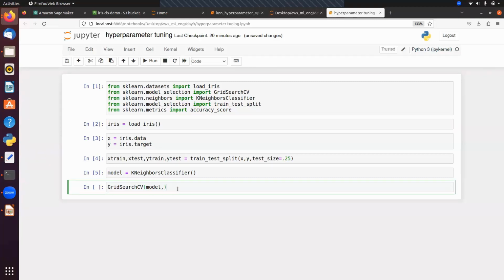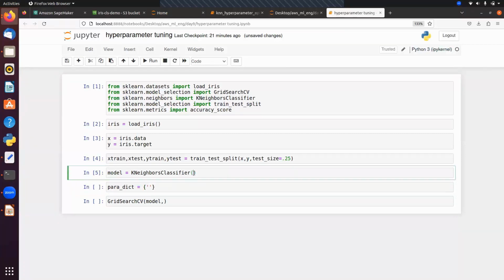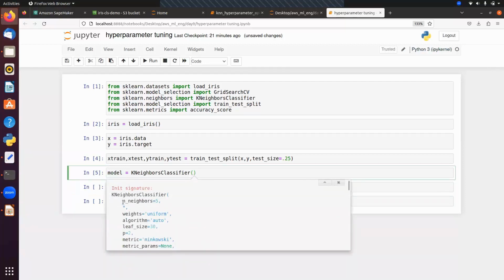Okay, and before this, we have to create a dictionary where we can pass a list of possible values of the hyperparameter that we want to tune. So let's take a parameter dictionary equal to, so key we can take the hyperparameter that we want to tune. You can see in this KNeighborsClassifier, we want to tune this hyperparameter. You can also tune others, but in this example, I'm going to tune only this hyperparameter, n_neighbors.